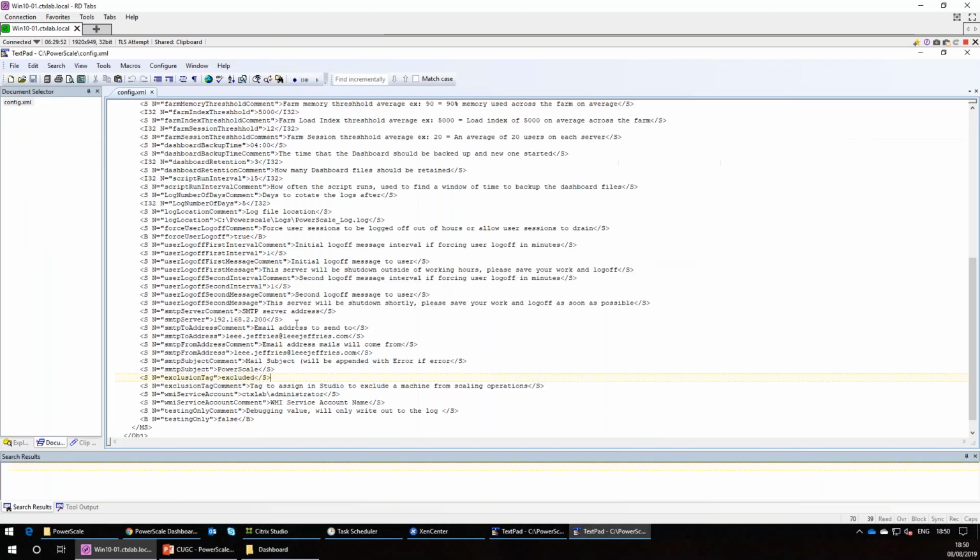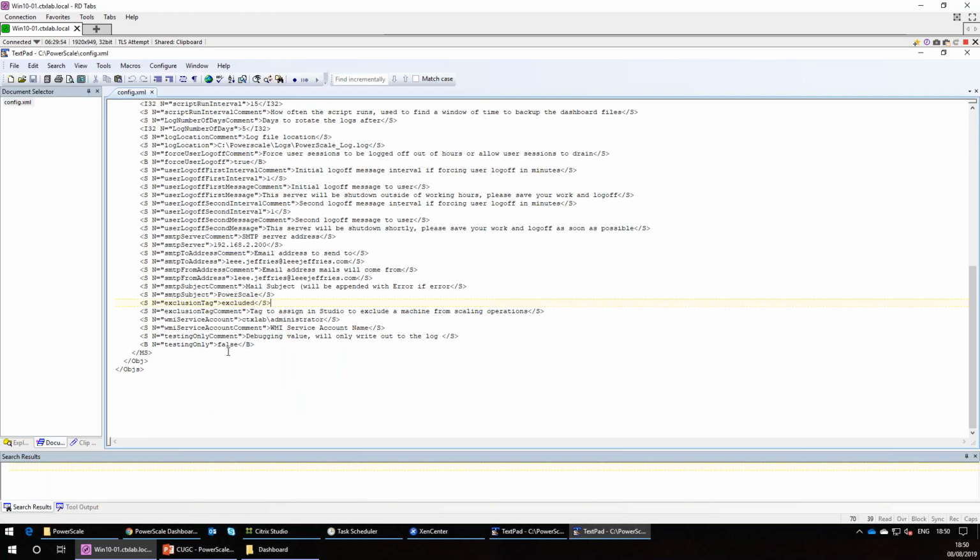But in the config, what you'll notice is when it's written, you actually don't have a WMI service account password in here, because it's actually part of those keys, and the script's hard coded to look for those keys. So don't delete those, because then you won't have a password for your service account.